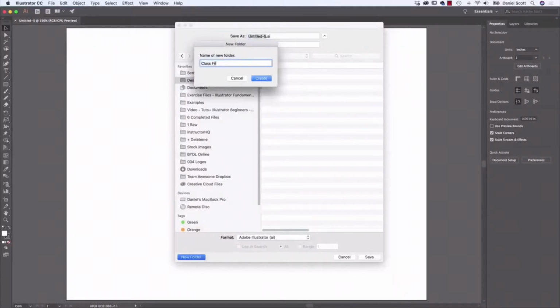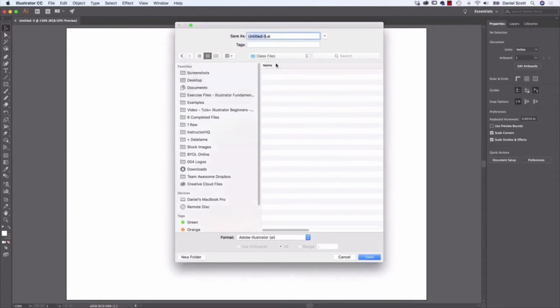Put it into here called class files. Okay, I'm going to put a folder on my desktop called class files. I'm going to call this one my penguin. Not even sure if that's how you spell penguin. Looks good enough for me.